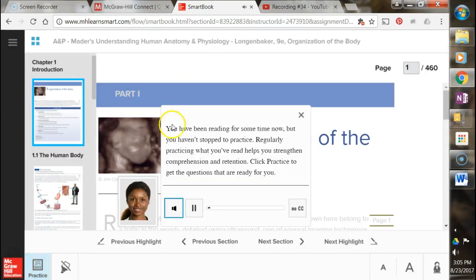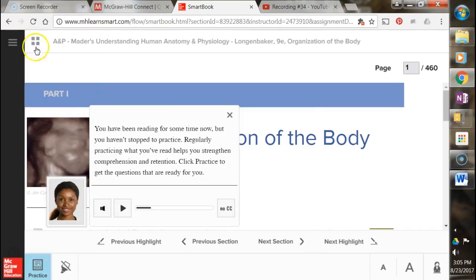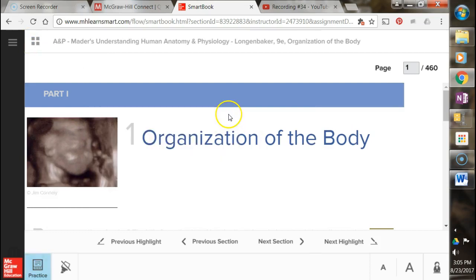You've been reading for some time now, but you haven't stopped to practice. Now, did you hear her? Well, this is your guide, and if you've been reading or you have this open for a period of time and you haven't done any of the Learnsmart yet, then she will remind you, and sometimes she's very annoying, she will remind you to do practice. Now, practice is where you're going to find the Learnsmart. If you'd like to shut off these tiles, you can do that here. And here you see, we'll get rid of her, the reading in the Smart Book.